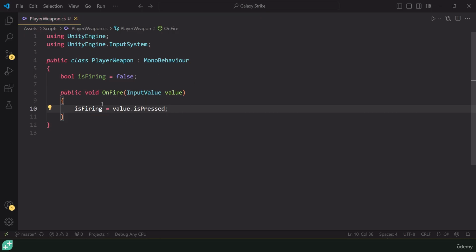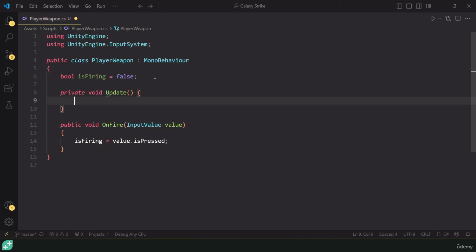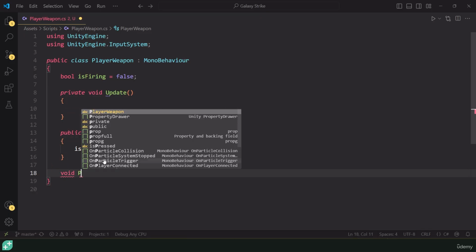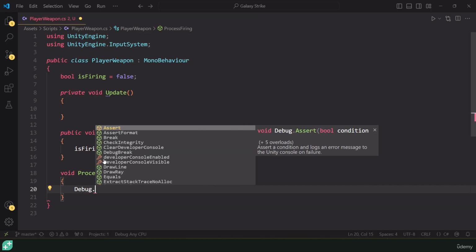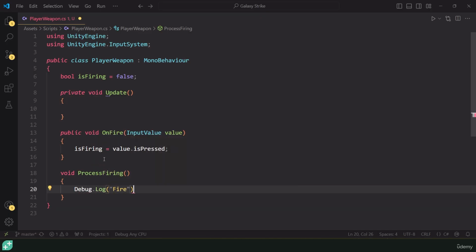Next up, this is only going to fire the exact frame that we pressed down the left mouse button. So we're going to want to set something up in Update to do it every single frame, like we were chatting about. So let's go ahead and create our Update function. And inside of Update, let's keep things separated. Let's create another private function called ProcessFiring. Inside of here, let's use that Debug.Log we were using before. We'll just call it Debug.Log fire.